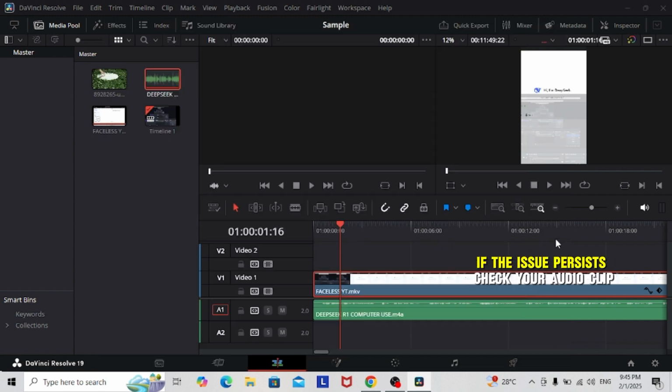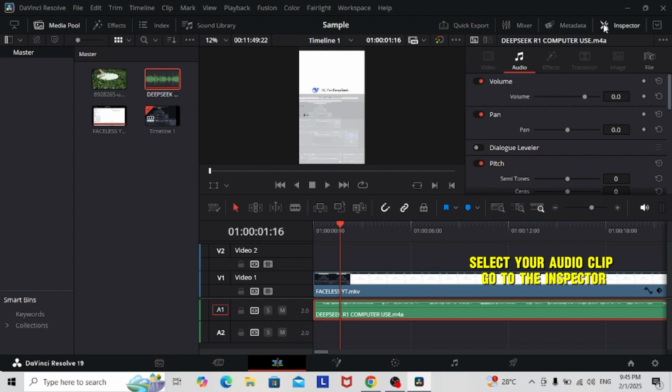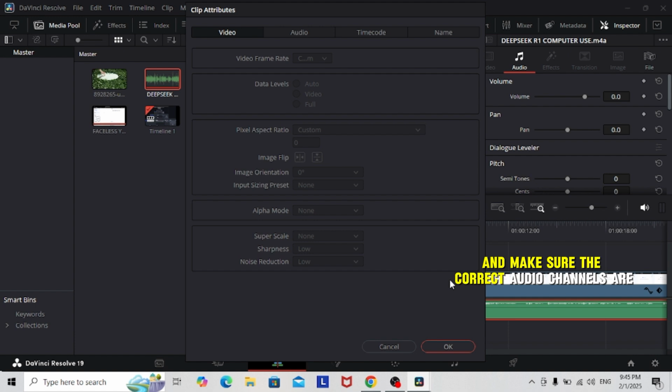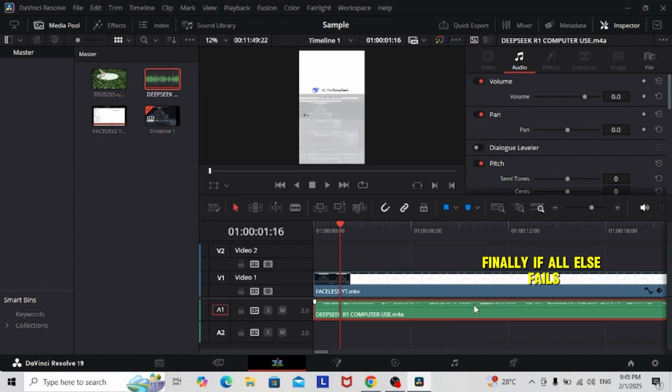If the issue persists, check your audio clip settings. In the Edit tab, select your audio clip, go to the Inspector panel and ensure the volume isn't set to 0. Also, right-click the clip in the timeline, go to Clip Attributes, and make sure the correct audio channels are selected. Finally, if all else fails, reinstall your audio drivers.